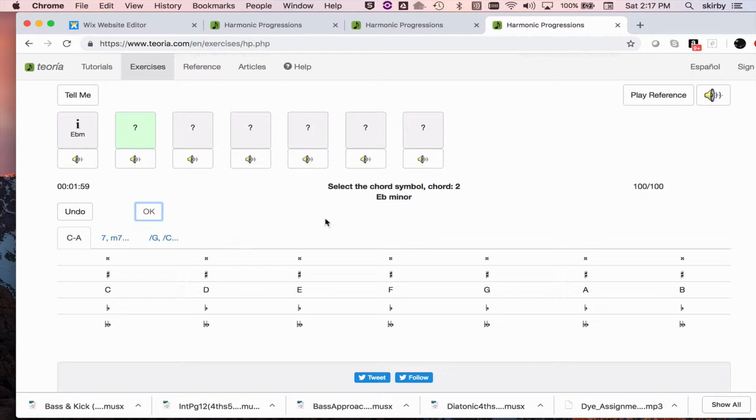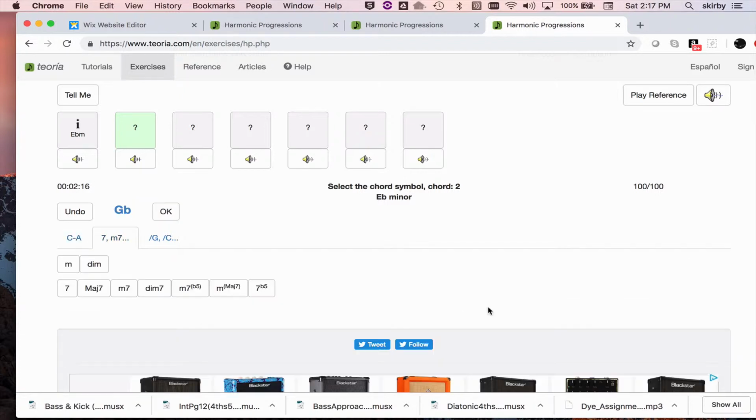Now in a minute I'll purposely do a wrong answer so you can see what happens when you do a wrong answer, but this is the flat 3 major, in other words the diatonic chord on the minor 3rd scale degree. So in this key, that would be G flat. So I go to G and I do G flat. And this is a major key, so major chord.